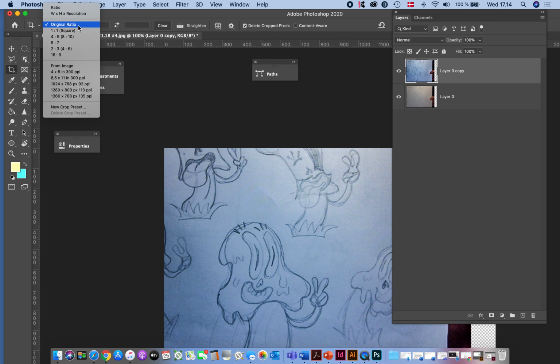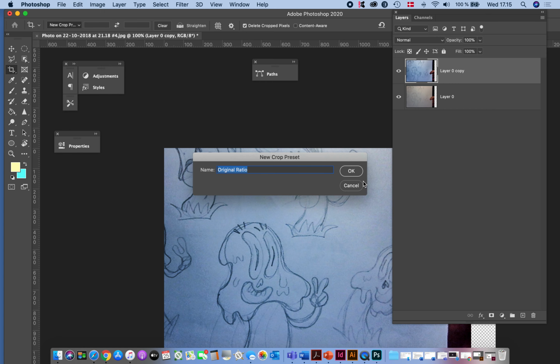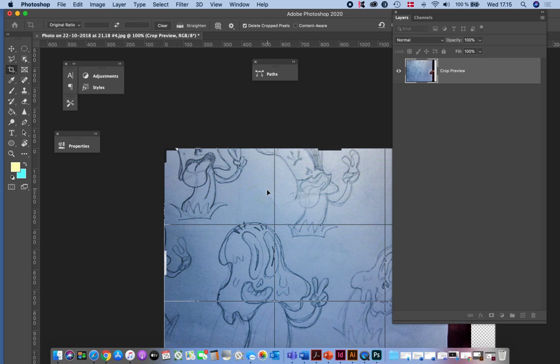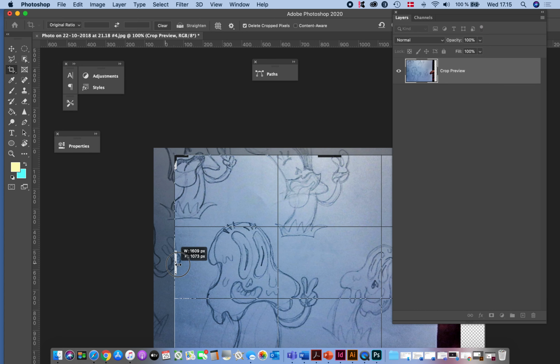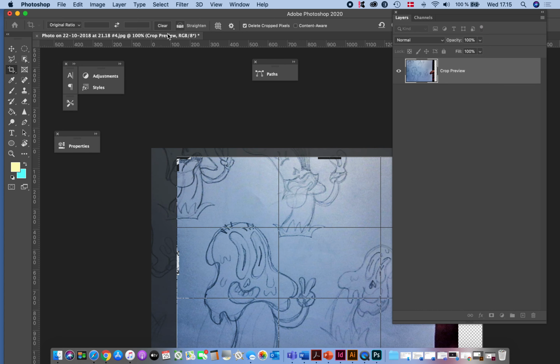Here I can set the ratio. Can I say custom, something like that? New quick preset maybe. Okay. Just this. It's still in the same proportions.